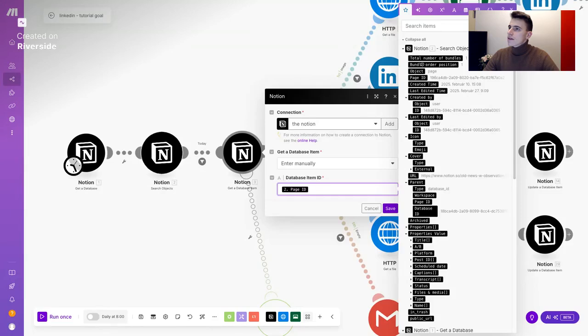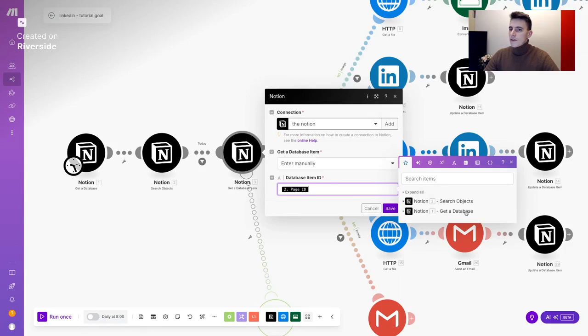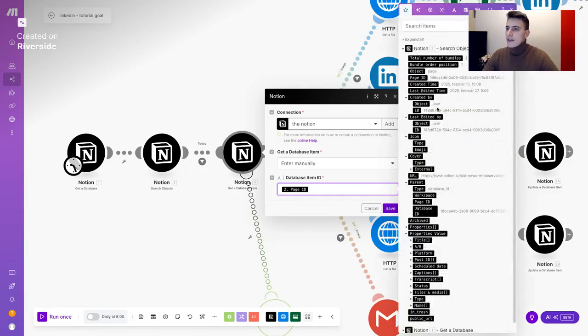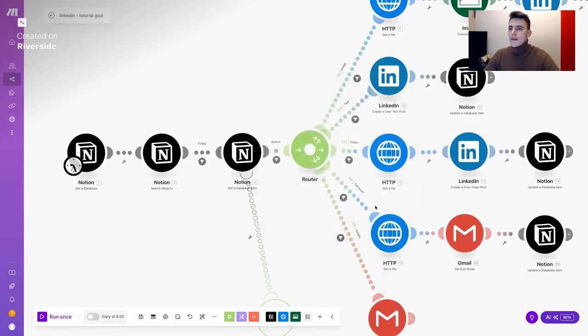You can look at this Make scenario, so that here are the steps. This is the first step, get a database. The second one is search objects. Now we need to use the search objects database item ID. And here it is. This is the page ID. If you hit this, then it will add it here to the database item ID, and you can save this.